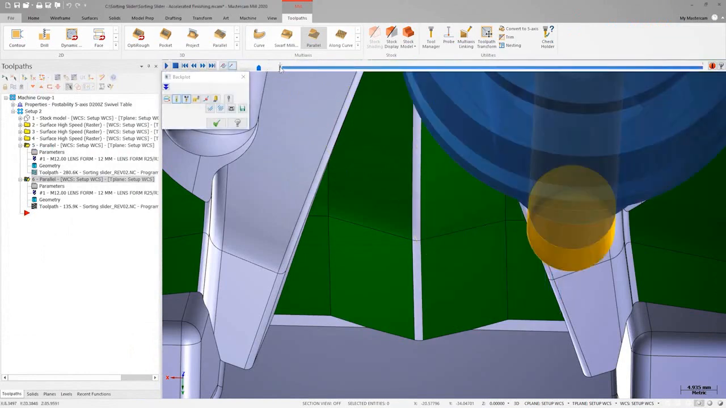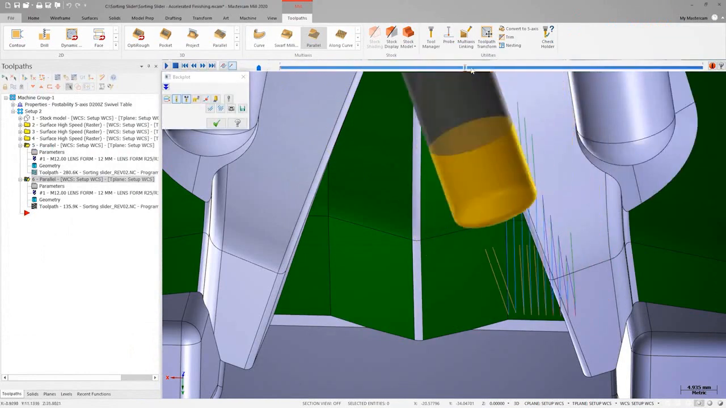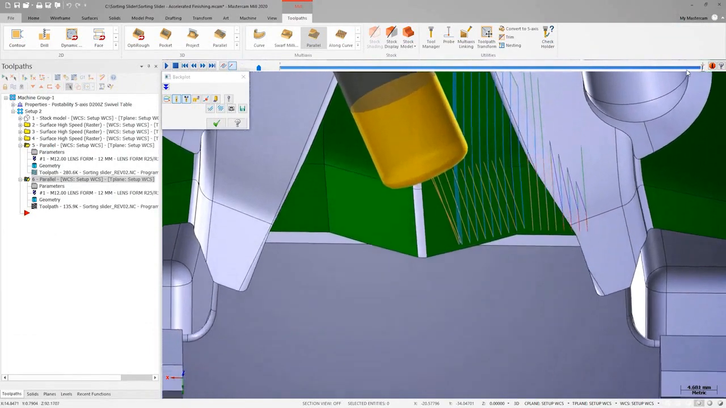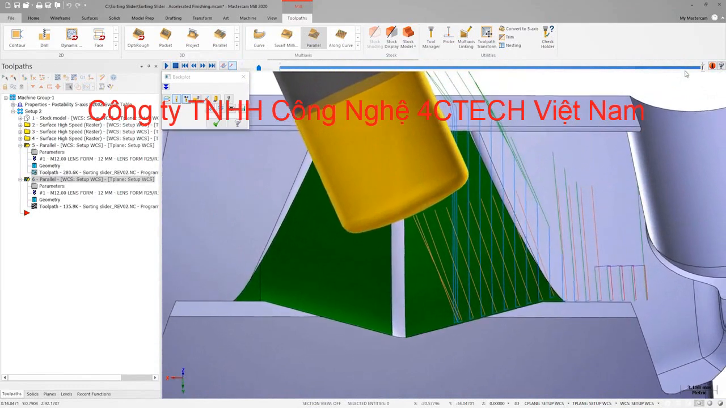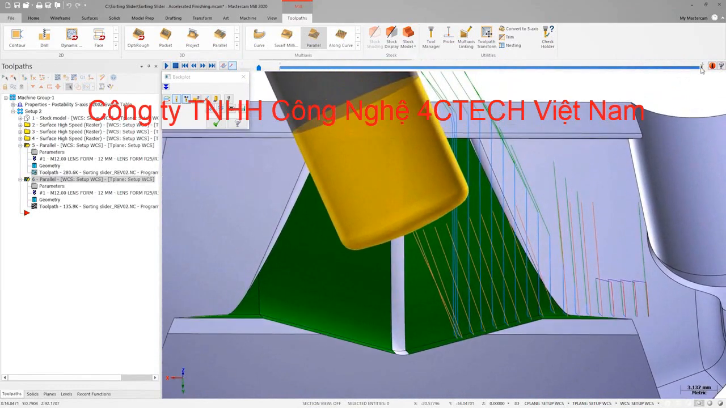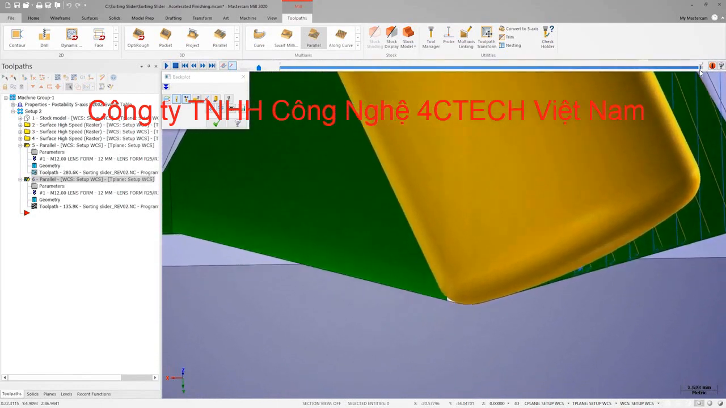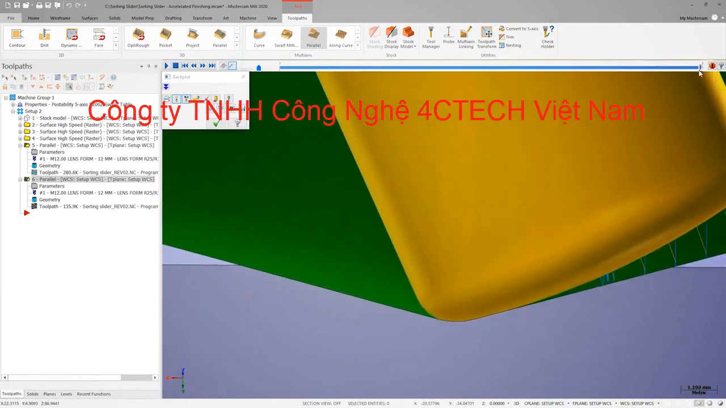Now, if I regenerate the toolpath and review it in backplot, the tool is correctly tilting away to avoid violating those surfaces. Now that I'm happy with both toolpaths, I can program the opposite side with the same strategy.